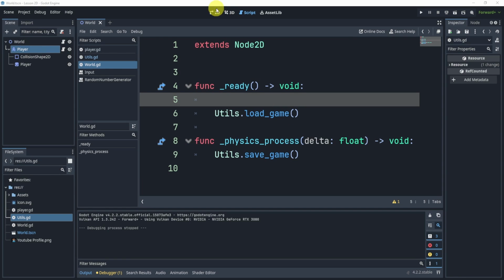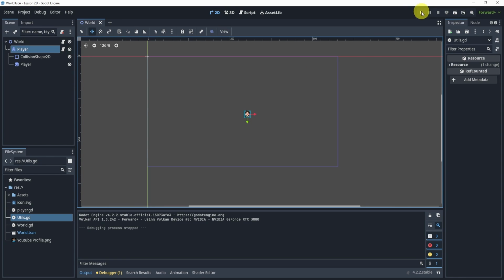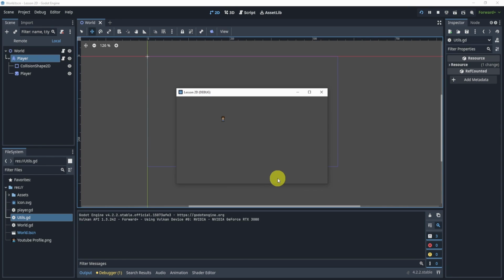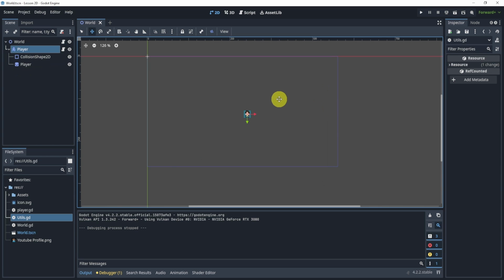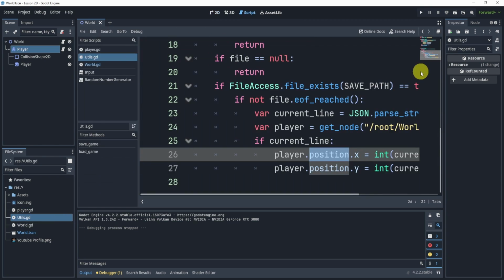Okay, welcome everyone to this tutorial. In this challenge, we'll be saving and loading our player. So here you can see that as I move around, if I close the game and open it again, it saves the position automatically. Now, the way we are doing this, the basic crux of this, is essentially having a utils or a kind of global variable or a global script, sorry.